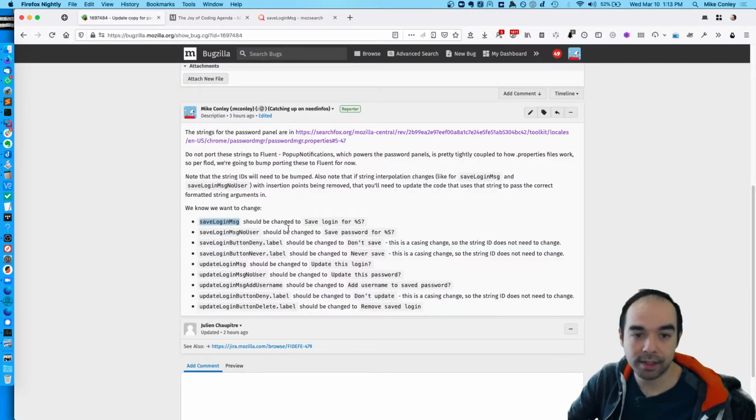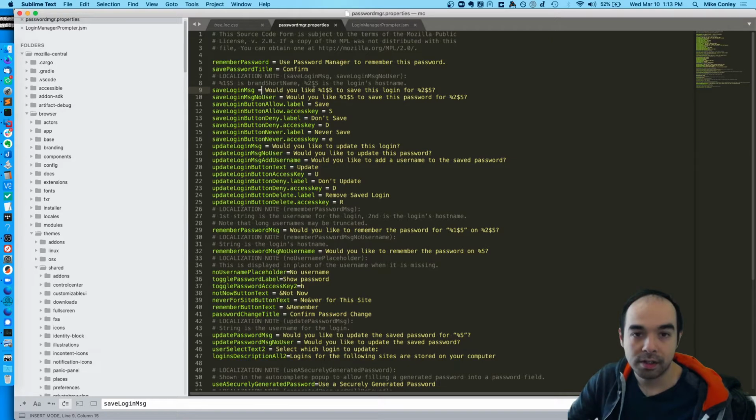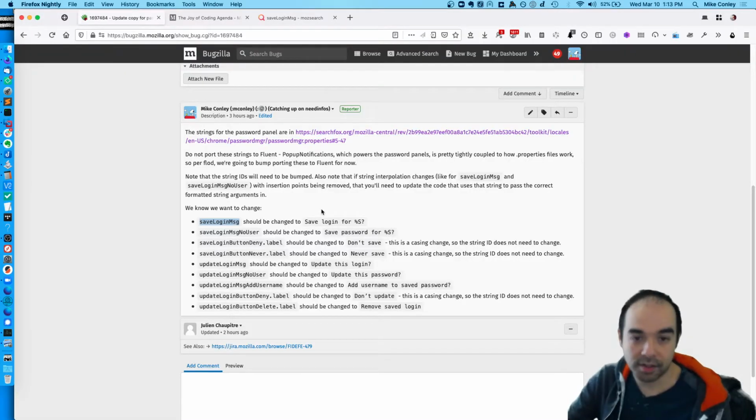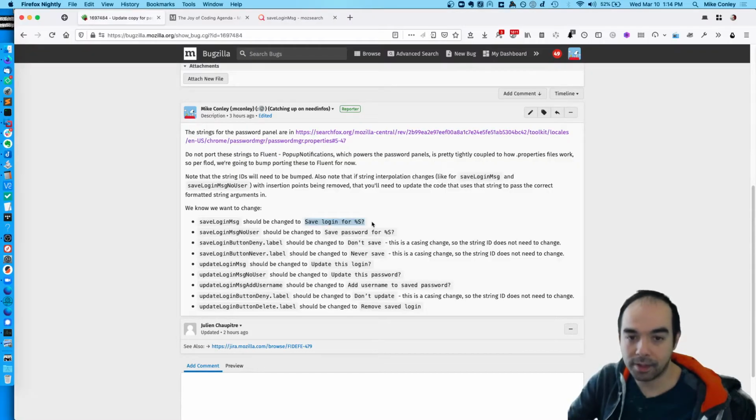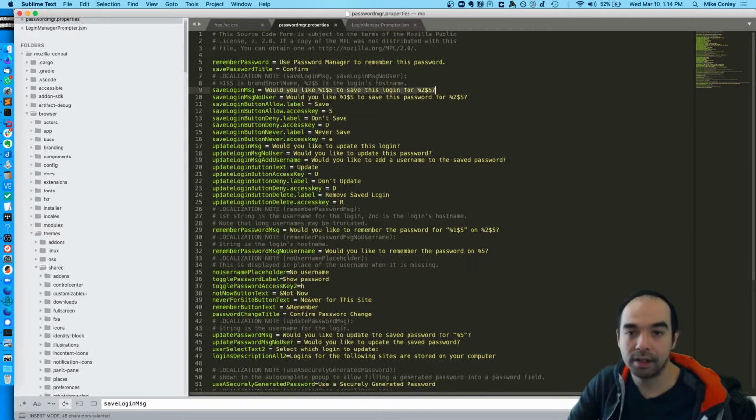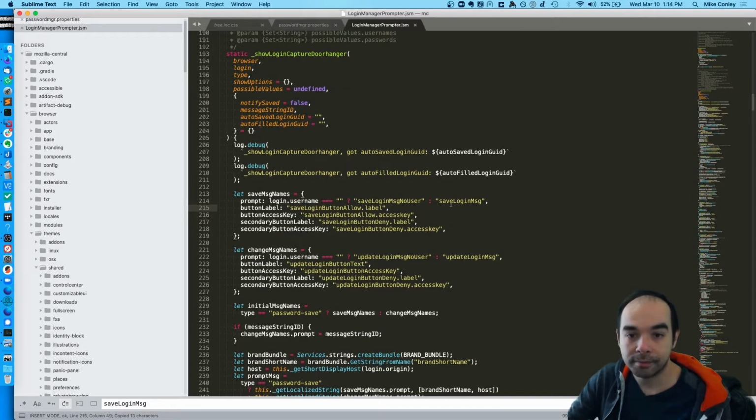So first one is save login message. We used to say like, would you like, and then the brand name of the product. In this case, it'd be like Firefox or Nightly if you're on the Nightly branch, to save this login for such and such. And now we're just going to say save login for such and such, where such and such is the site in question. So I'll go ahead and copy that string, save login, and then we also have to bump the ID, save login message 2, it'll be.